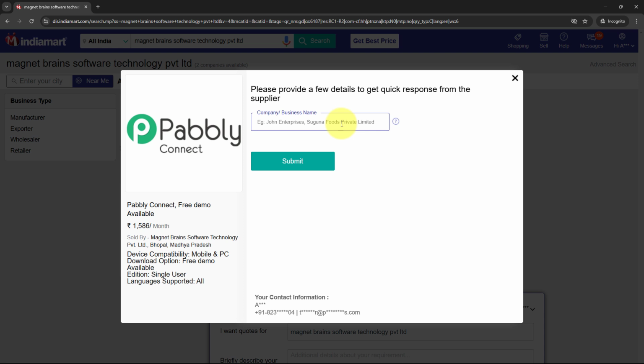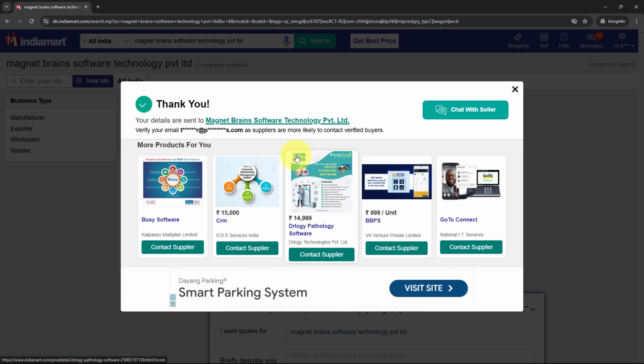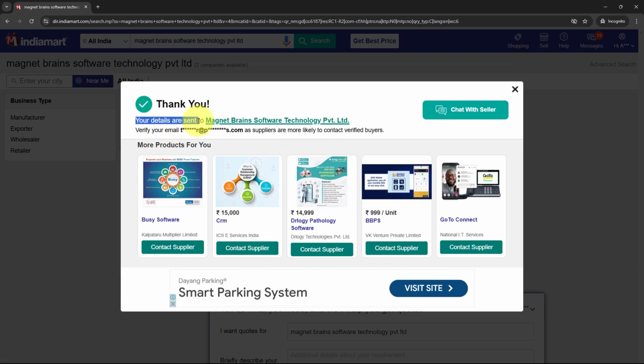It is asking for the business name. So for the business name over here, I'm going to write it as test company. This is the business name. Okay. And then I'm going to click on the submit button. As I've done that, it says your details are sent. As now the details are forwarded, this means the lead has been generated. So as the test lead is generated, I'm going to open my workflow and check whether Pabbly Connect has captured the response of the test lead being generated or not.